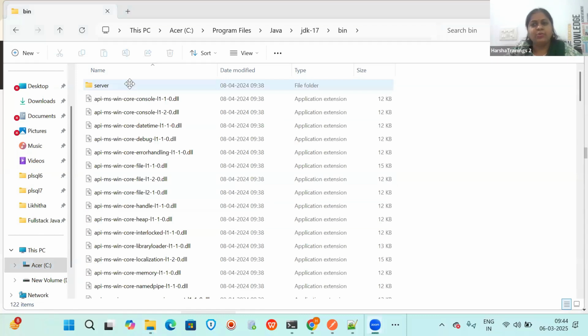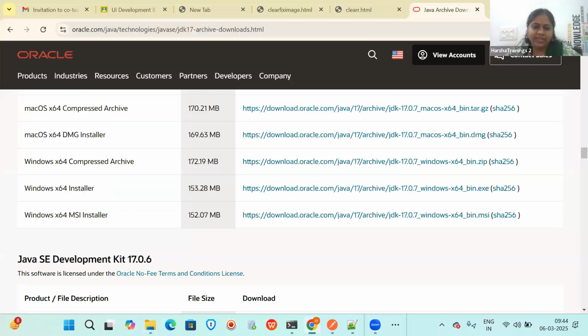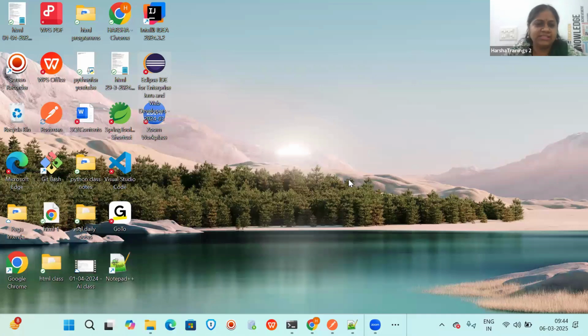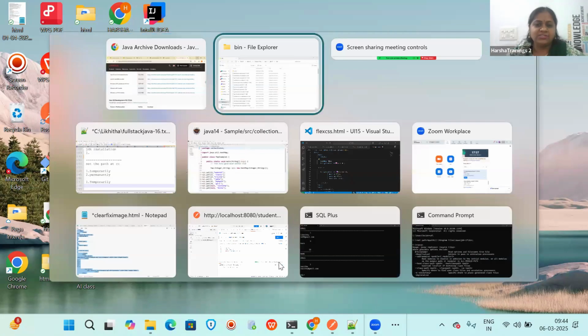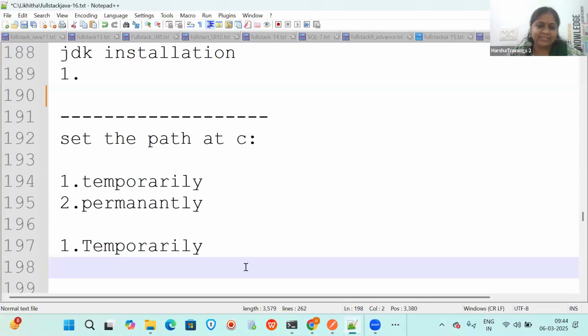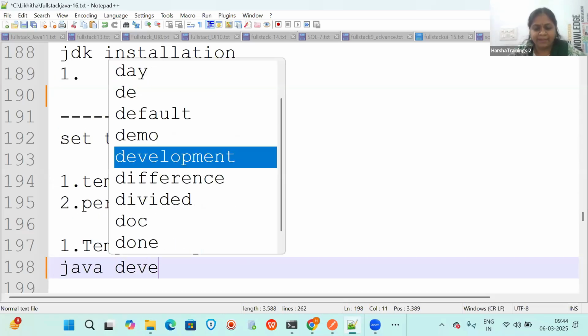And to run Java coding, I said we need to install this JDK library, just as if you want to play a game, you need to install that game in your system. In the same way, to work with Java programs and all the coding, this JDK is very important. JDK stands for what? Java Development Kit. JDK stands for Java Development Kit.